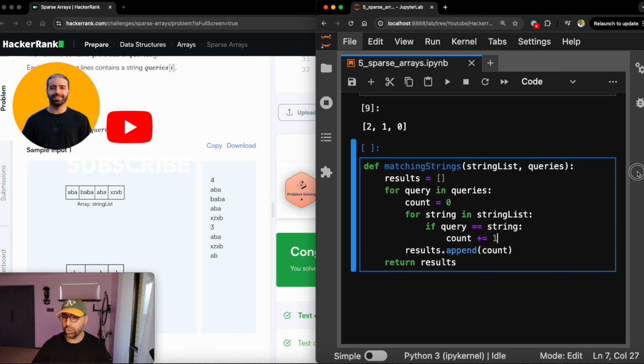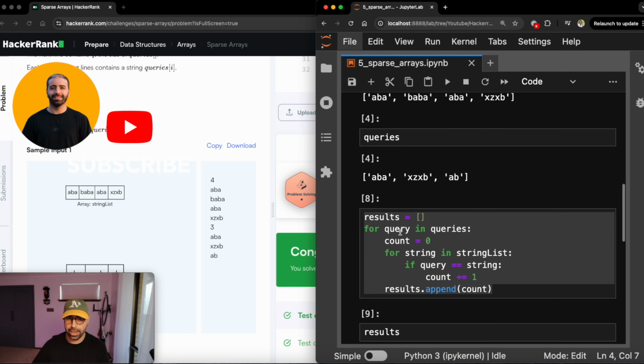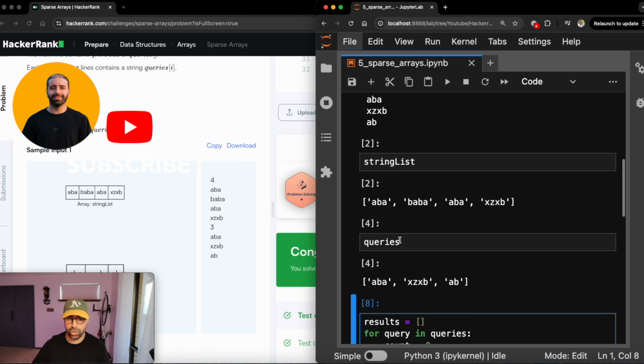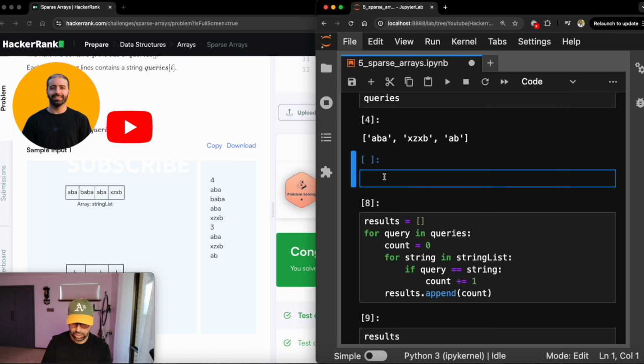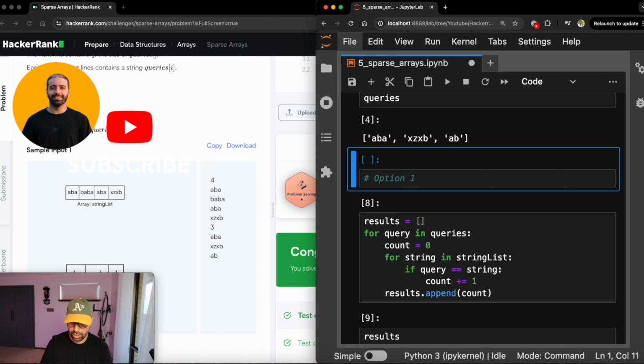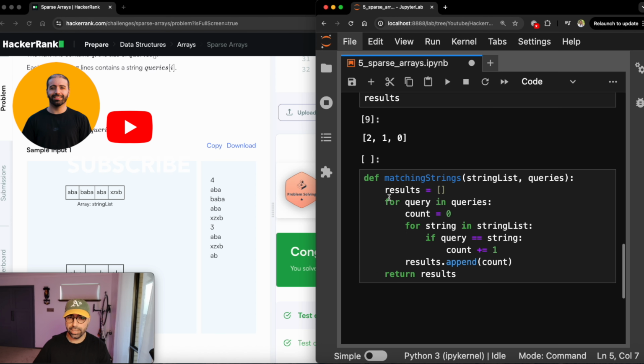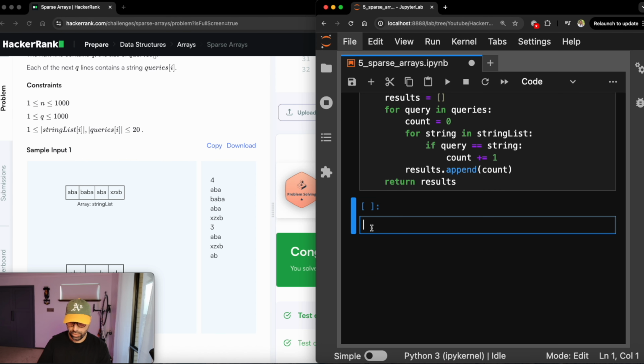For my optimal solution, I'll have to write it down in my Jupyter notebook. Let me write this here. I'll call this option 1. I'll make it a markdown, and let's go down and make a new one. This one will be called option 2.